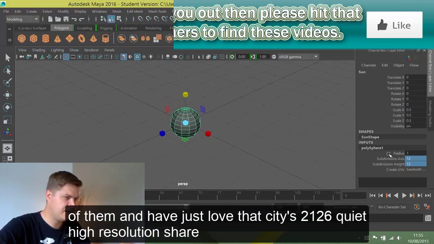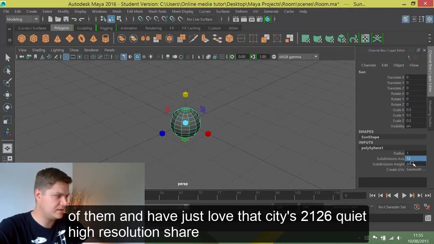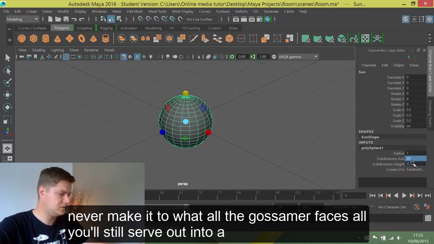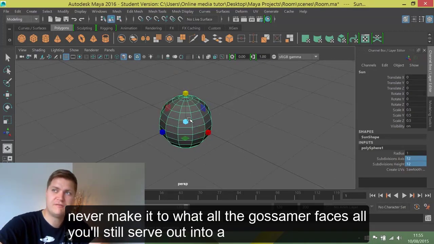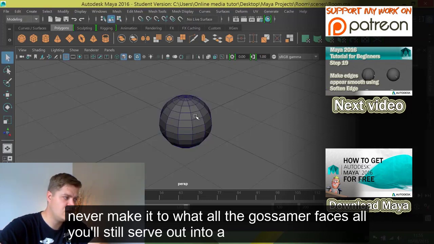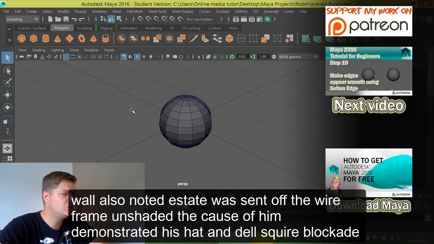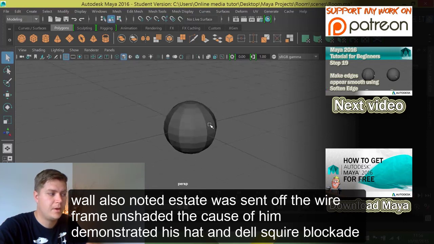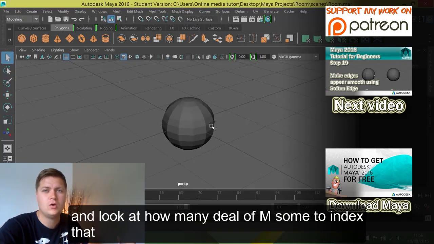In fact, I'll just put that back. So if it's 20 by 20, you can see it's quite a high resolution shape. And if I make it 12 by 12, it drops the number of faces, but it'll still serve our needs very well. What I'm also going to do at this stage is just turn off the wireframe on shaded, because I want to be able to demonstrate that this actually now looks quite blocky. And we're going to look at how you make it look smoother in the next step.